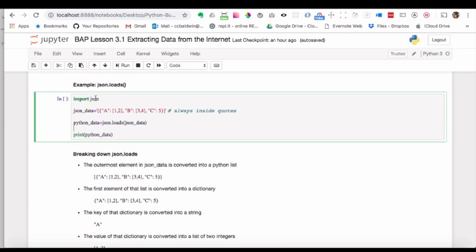Here we are importing the JSON library from Python. We're defining a variable called JSON data, and we have to notice that this will always be inside of a string. So JSON is always a string. Now within that string, we have things that look familiar. We're going to use Python data as the name of our variable. We're going to assign that to the converted data. So we're converting the data using JSON.loads, and we're putting in the JSON string into here, and then we'll see that it has been converted.